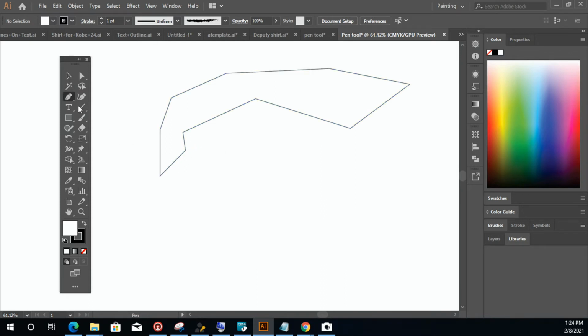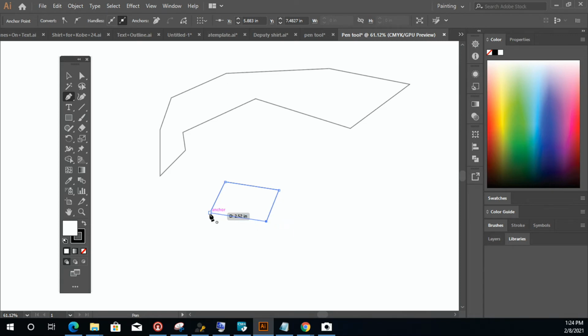And all I did was, with the pen tool, click and let go, click and let go, click and let go, click and let go, and then I go back around to close that. So that is the easiest form of the pen tool. I want to make a basic straight line shape, and you can do something like that.